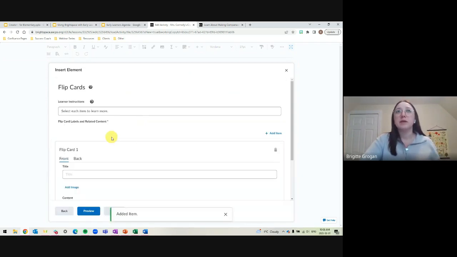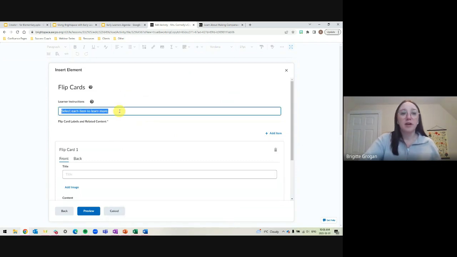So if I go to flip cards here, I can add some instructions. It's going to default the instructions to select each item to learn more. I'm going to build a lesson about frogs. So I'm just going to say about frogs, but you can leave the text as you would like it, or build out some different text if you want to start fresh with some instructions.